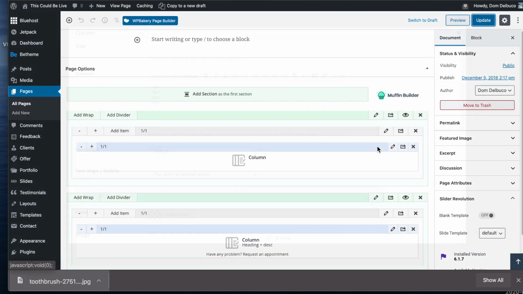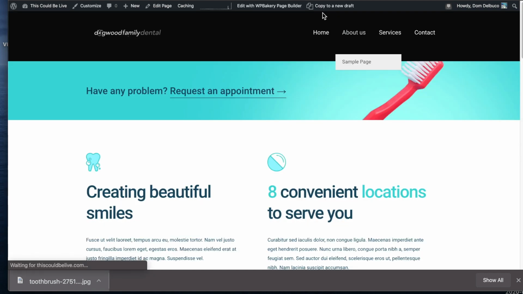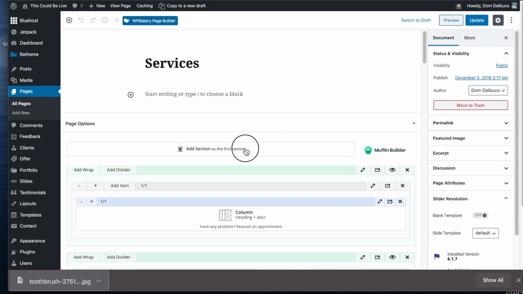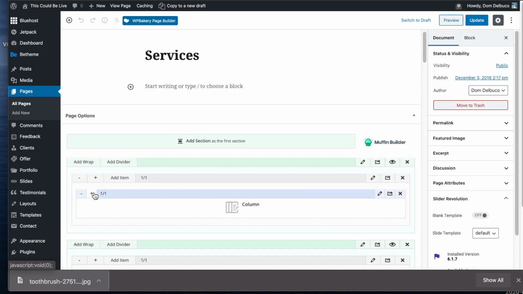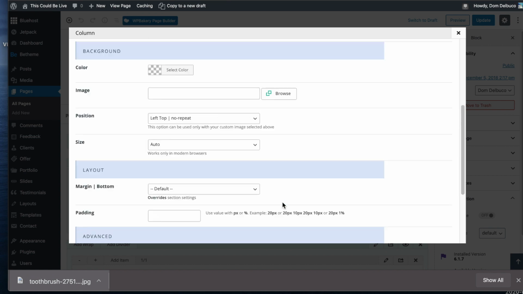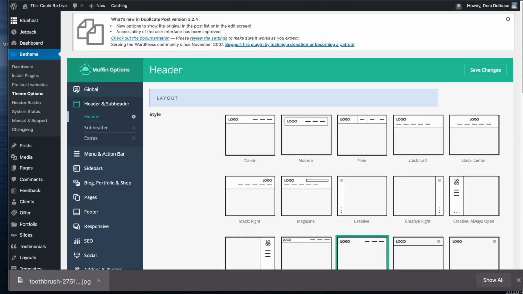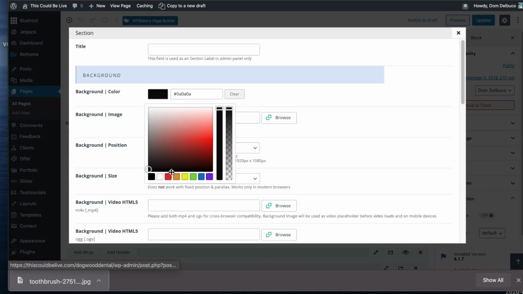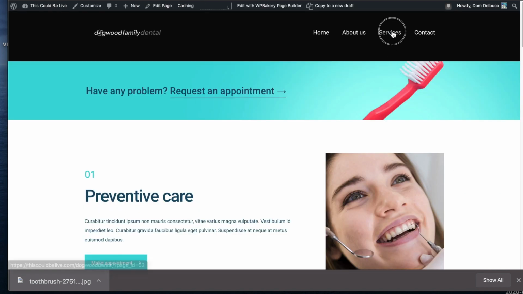So I'm going to take this column here, copy these line breaks, go to services, edit the page, hide the subheader, add a section, add a wrap, add an item, add a column, fill it up, pop that break in there, click save and update. Forgot to make it black. So I have to go back here. Click this, make the background color black. And now we're good. Click update. Services is good. Awesome.